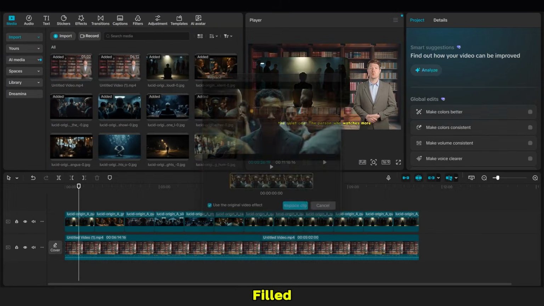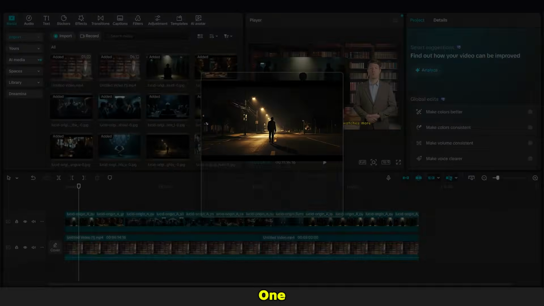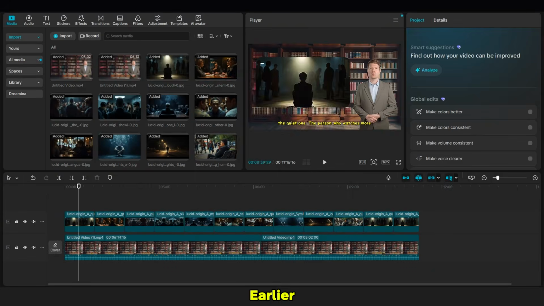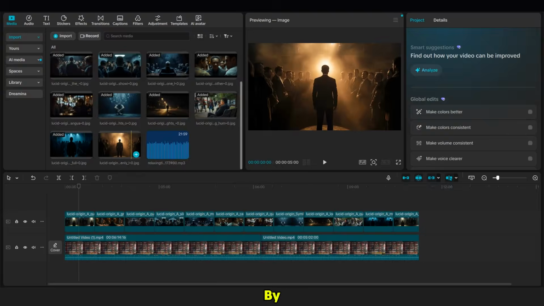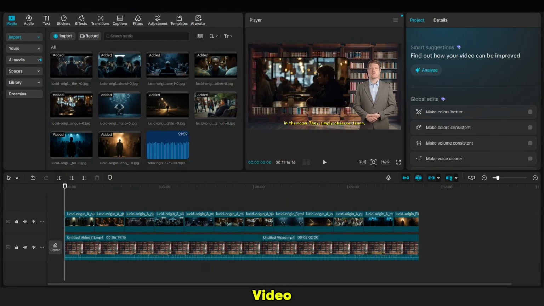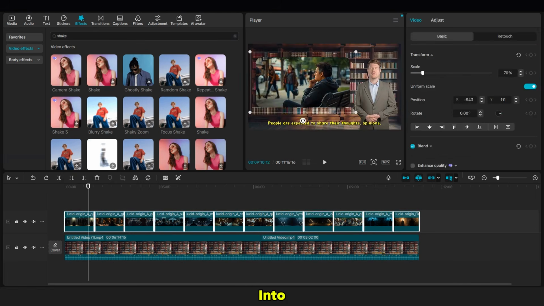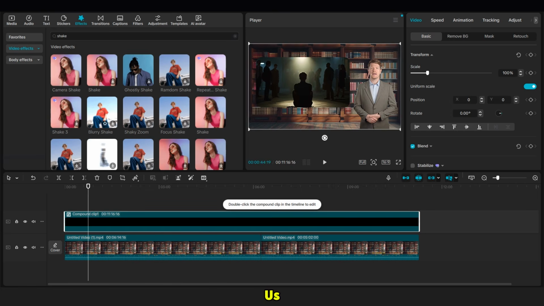Once the timeline is filled with duplicated images, we go back and replace each image one by one with the new images we generated earlier. So we go through them image by image, replacing each duplicate with a different image until we finish the entire video. After that, we select all the images together and combine them into one clip. This will allow us to apply effects to all the images at once.